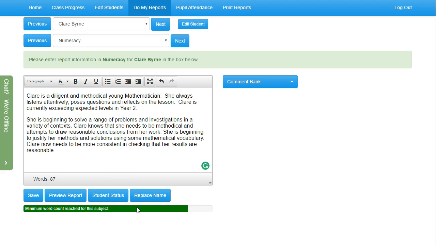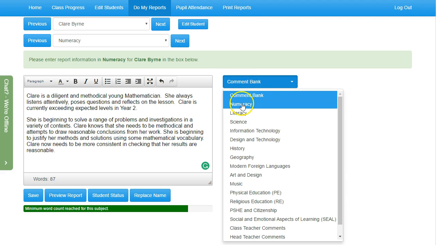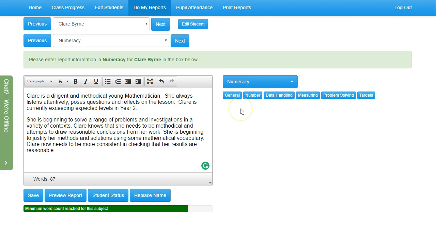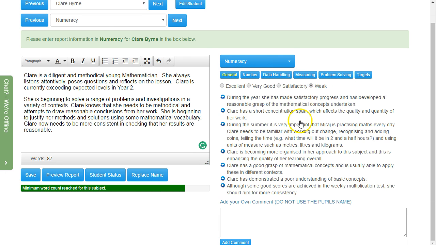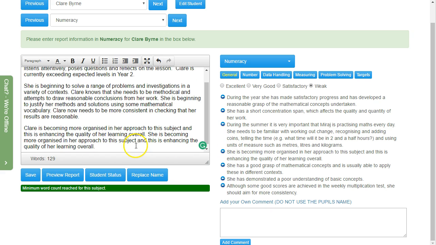Now, the final part of the data entry screens is the comment bank. If your administrator has allowed the use of the comment bank in teachers' own comments, then you can select predefined comments for subjects, or alternatively you can type your own for use throughout your report writing. First, click on the comment bank and select the subject you require comments for. From here, you can drill down to find an appropriate comment or comments for your report. When you find a comment, click on it and it will appear in the text editor. The name and pronouns will match the pupil.